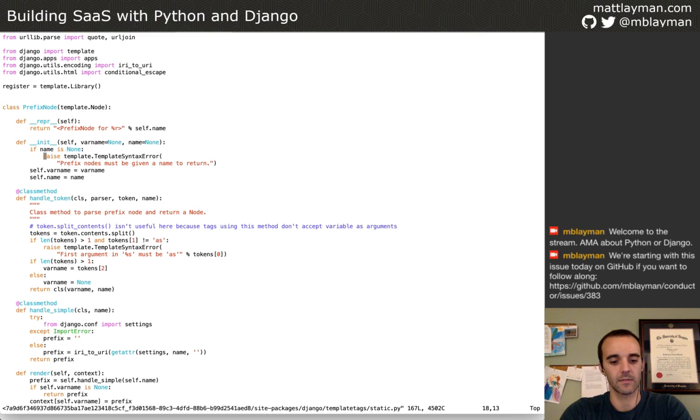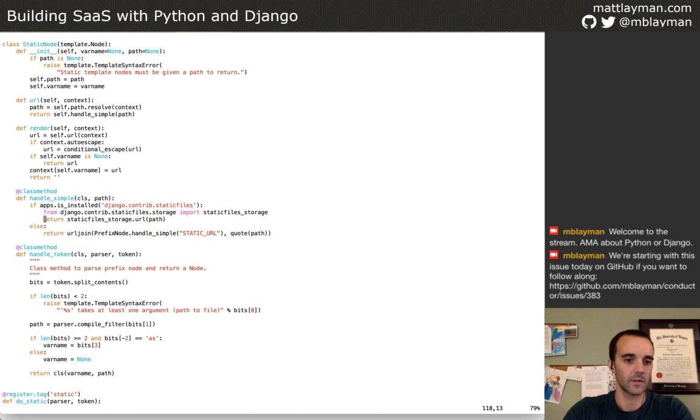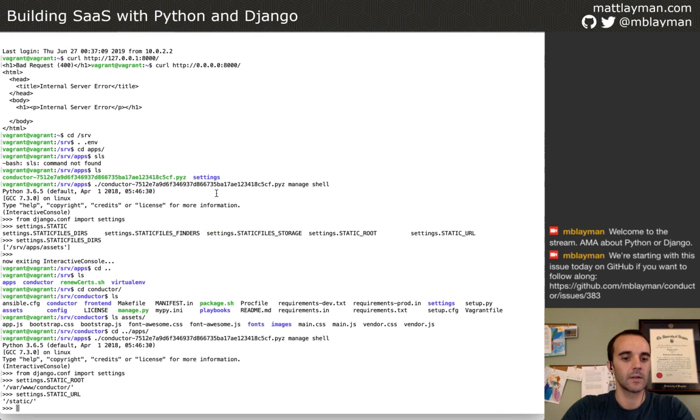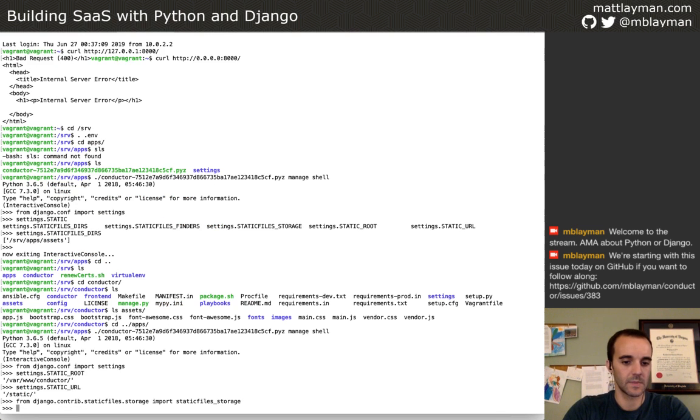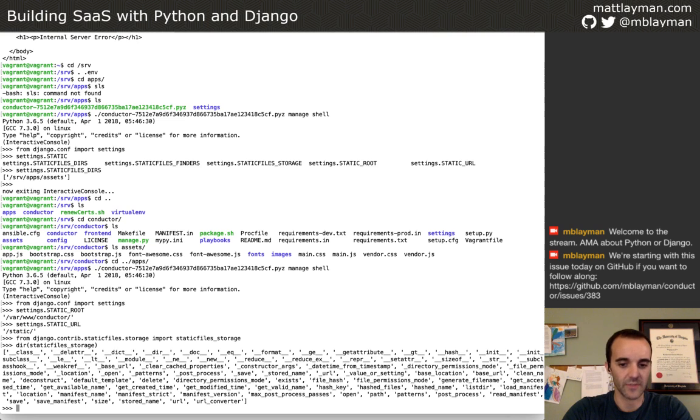Oops, that's 18. 118. Go. Oh, cool. So we can access this thing through that path. That's really good, so let's do that. So we've now got the static files storage, and I believe it's going to have that handle our hashed files attribute. Yeah, there it is.